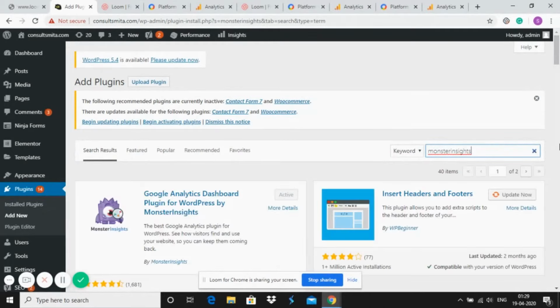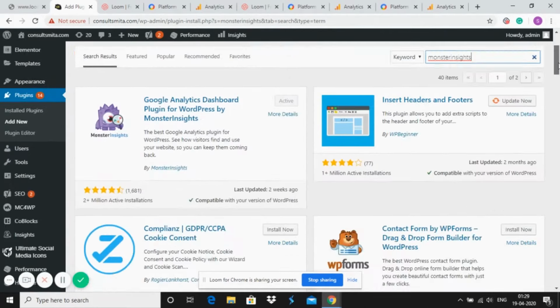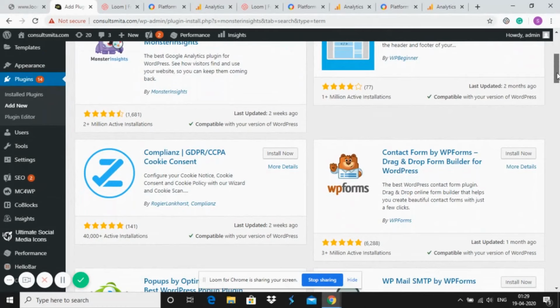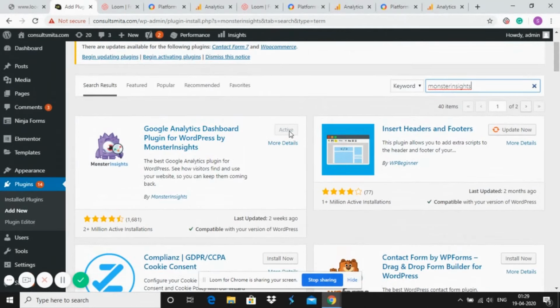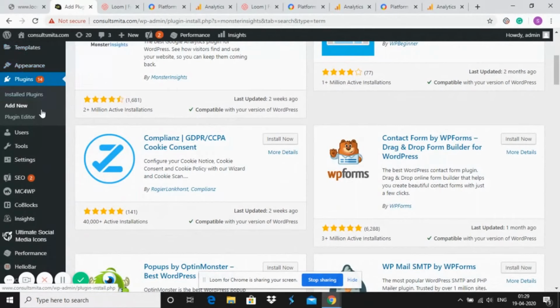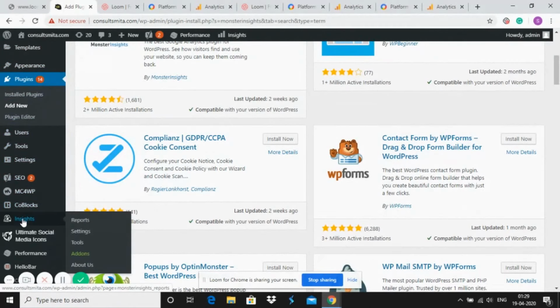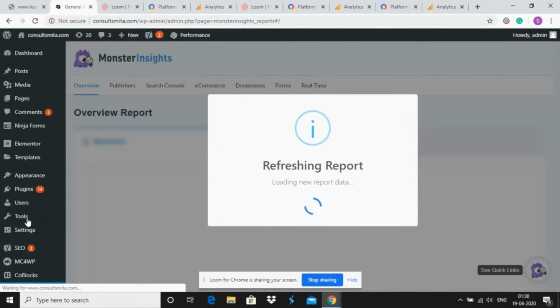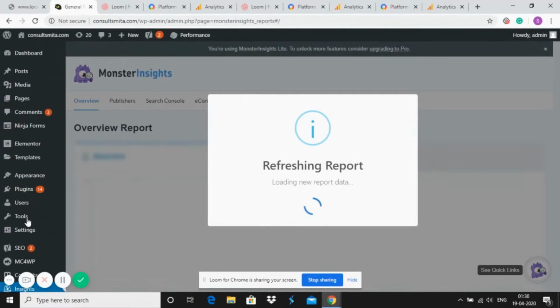Now I guess I have already installed it, so it's showing that it is already installed, or else I would have got the Install Now option. Though I have already installed it, it is showing me it's already activated. Now if I scroll down in the left corner, you will be able to see that plugin. So I'll click on this plugin. I installed this plugin long back. Once you have installed this plugin, you have to authenticate with your Gmail ID, the Gmail ID which is connected to your analytics account.